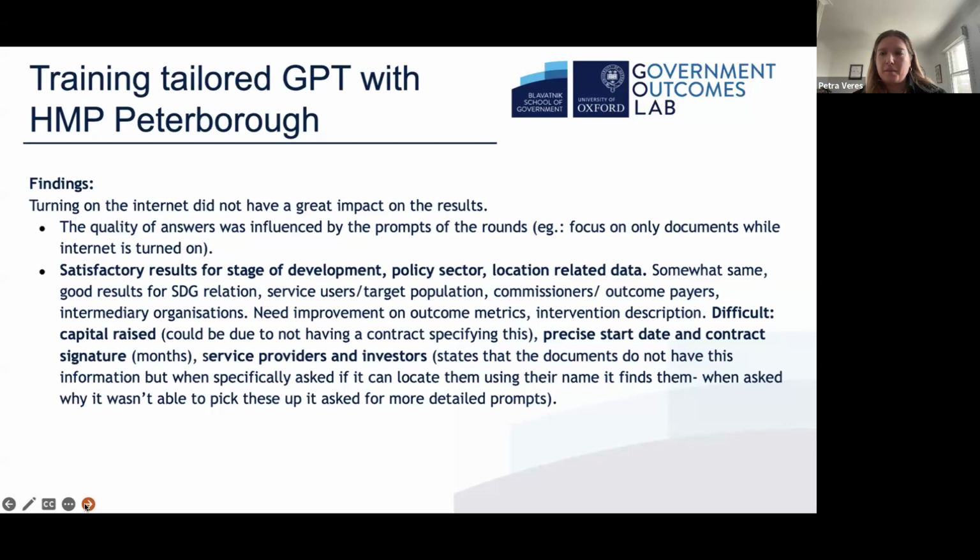Also, sorry, I'm just checking my notes. Yeah, so it didn't pick up that much quality information, which I think we all thought it would, if it had access to the internet and the Indigo page. It would pick up all the information which was already there, but it didn't do that.